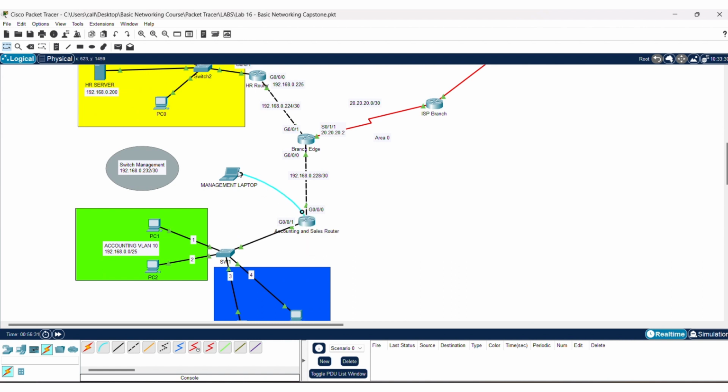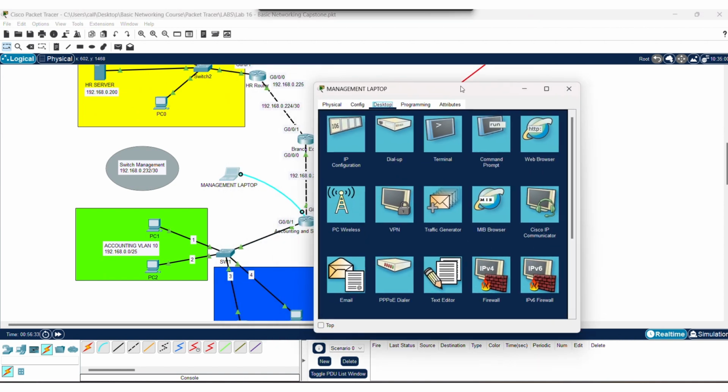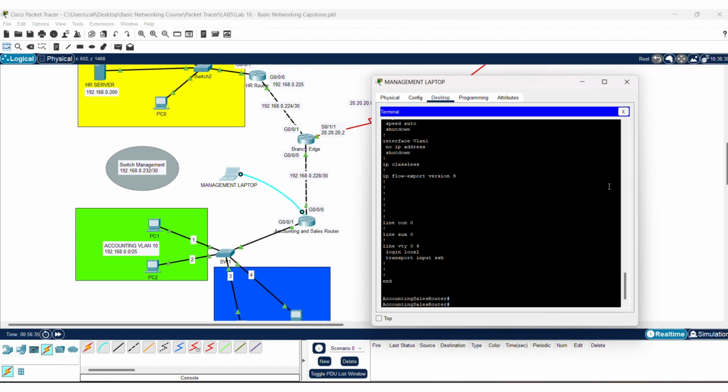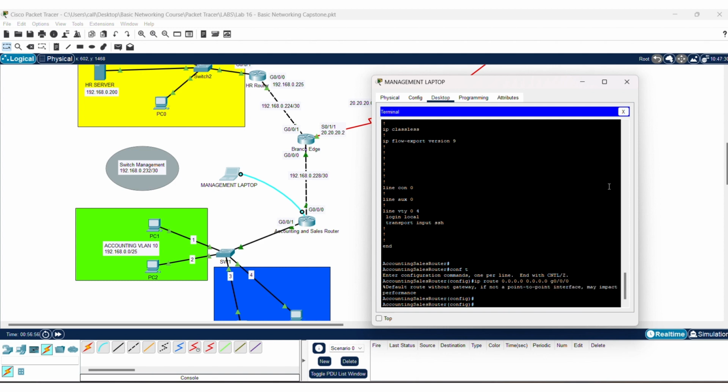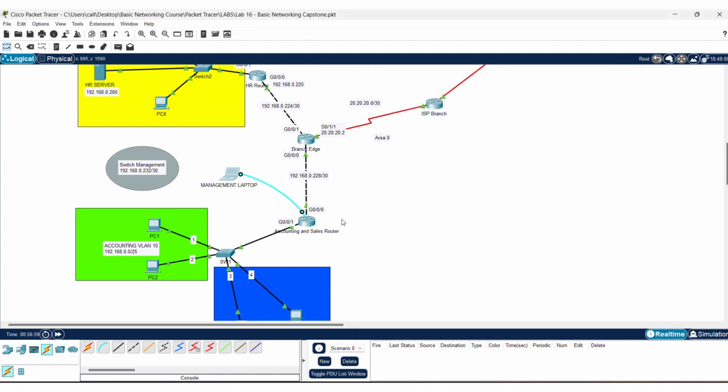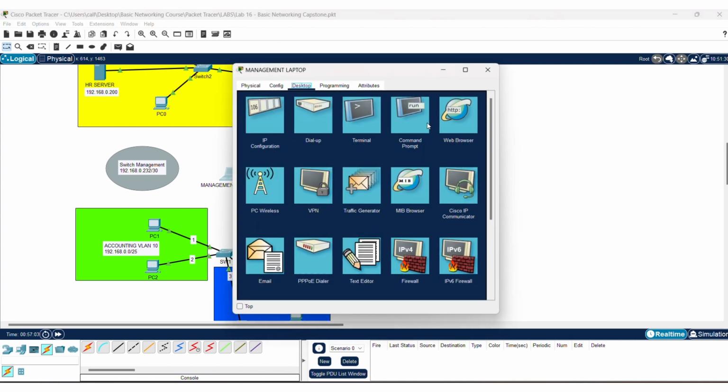Click that into the console port. Hop into our terminal. From here, we're going to go ahead and hop into global configuration mode. And then we'll go ahead and issue a static route, which is our gateway of last resort of 0.0.0.0 0.0.0.0, and we'll point that out our G0/0 interface. That should be good. We go ahead and hop in to the branch edge router, console into that, back into our terminal.